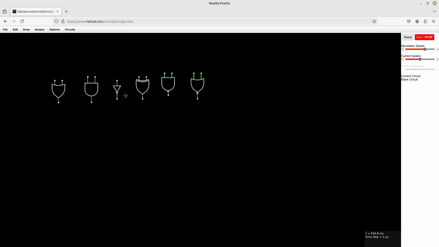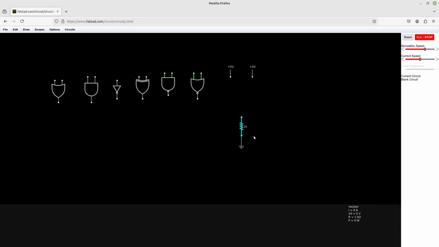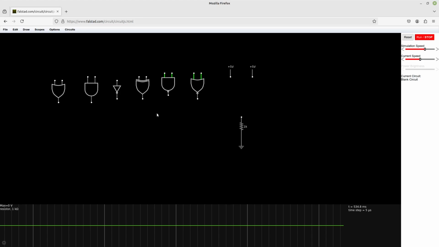So let's start going through and playing around with this. So we're going to add some positive 5 voltage sources. We also will need a resistor and a ground. Let's add an oscilloscope to this resistor so we can track what it's doing. And let's start with the OR.